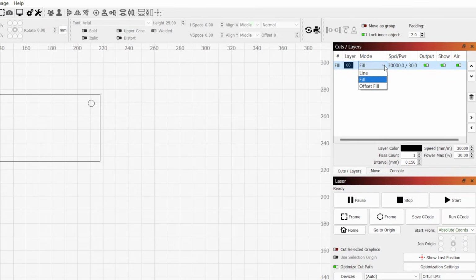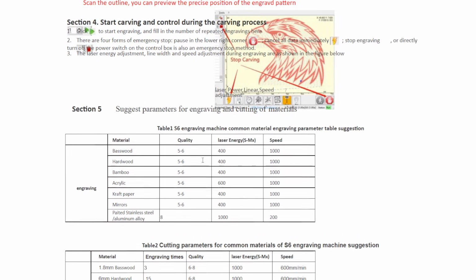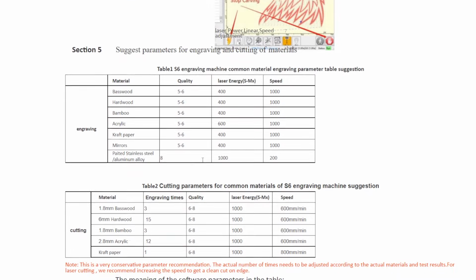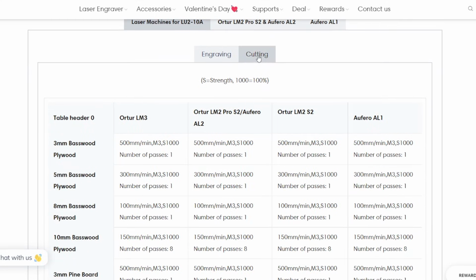To change this, click on the mode dropdown and select line. Back in the preview window, we can see that our rectangle and circle are outlined, which is exactly what we want. As for the speed and power, this will be unique to each laser and the material you are using. Many manufacturers will provide a table of recommended settings, which is a great place to start.